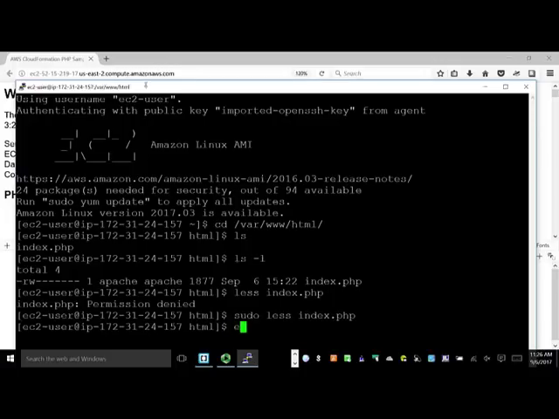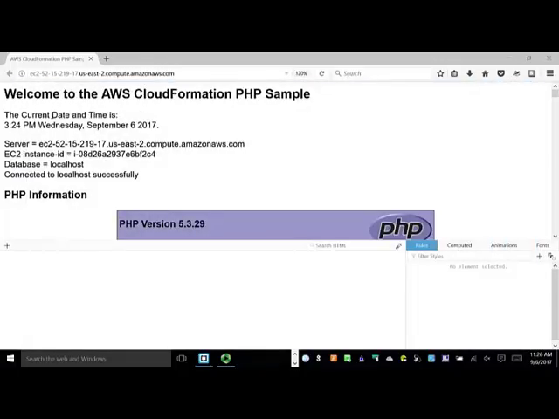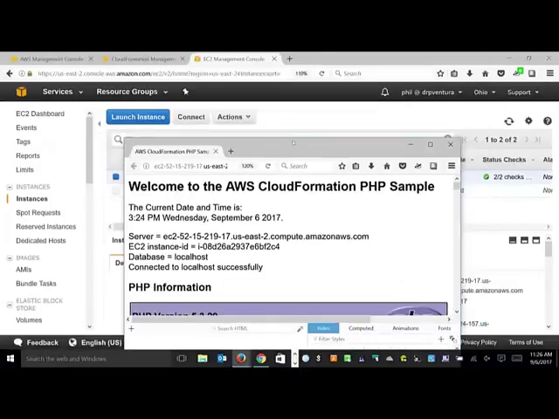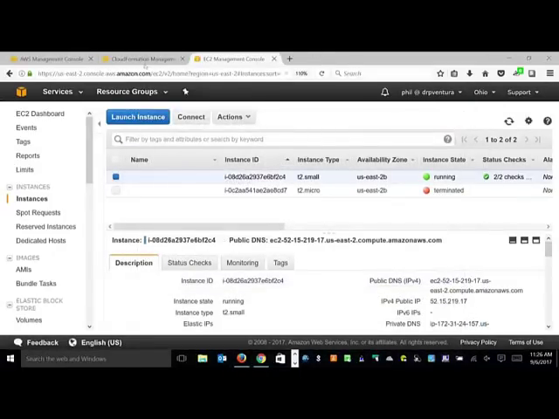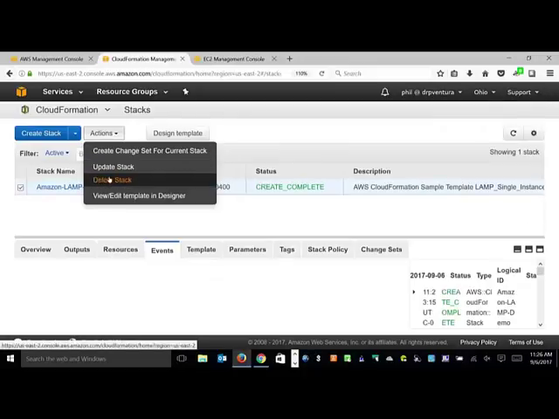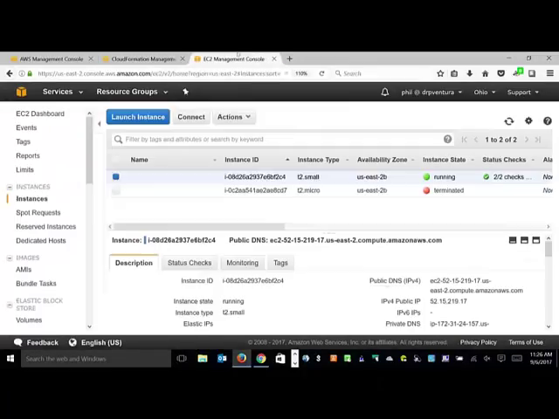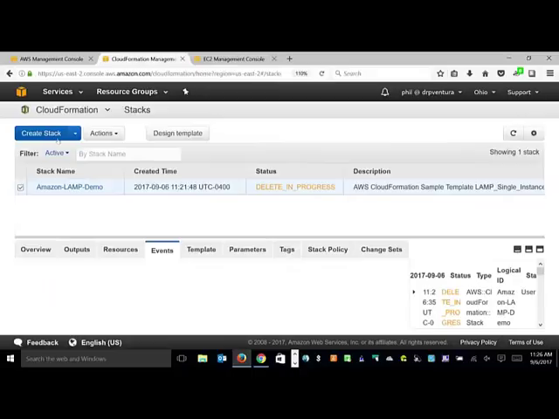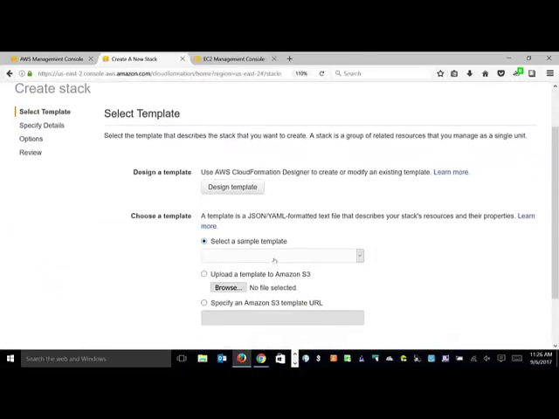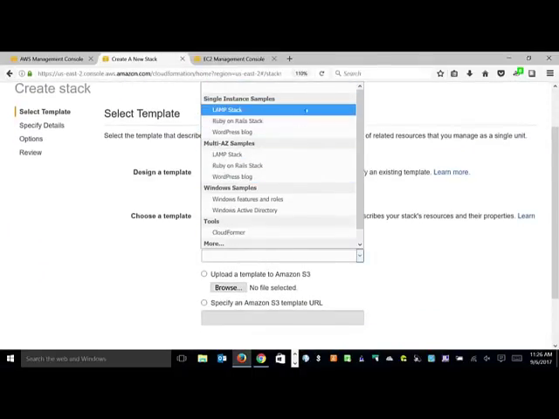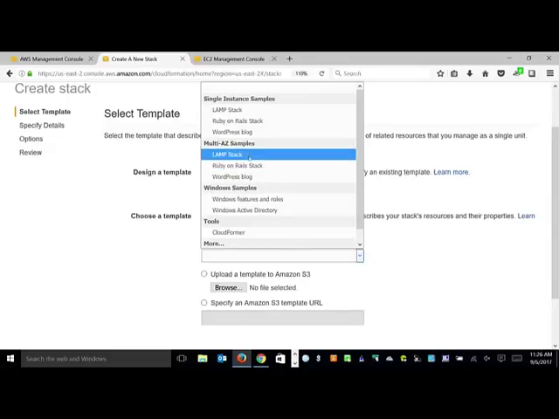Let's dig into the details. Okay, so that's fine, and I don't really need that. Let me go back over to my stack, and I'm going to go ahead and delete that stack because I'm done with it. All right, so let's go back over to here, and again, I'll pick this. So you notice you can actually create a Ruby on Rails stack. There's a WordPress blog. Notice they have multiple availability zone samples. So if you wanted a lamp stack but set across multiple zones, it'll set that up. There's Windows samples for you, etc.